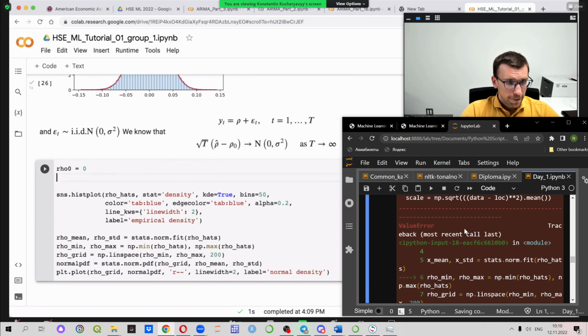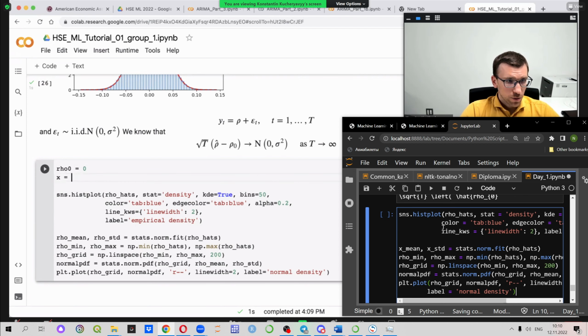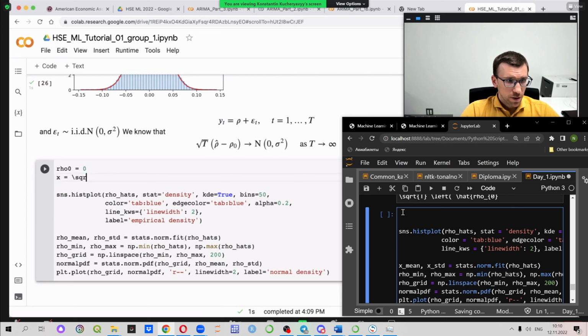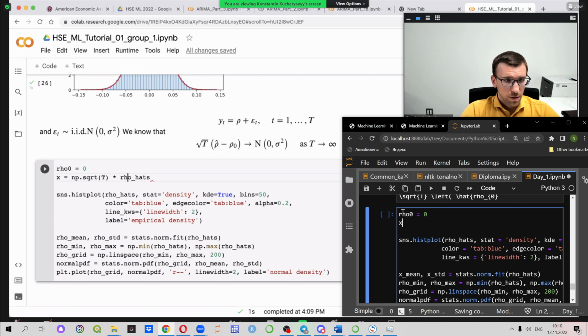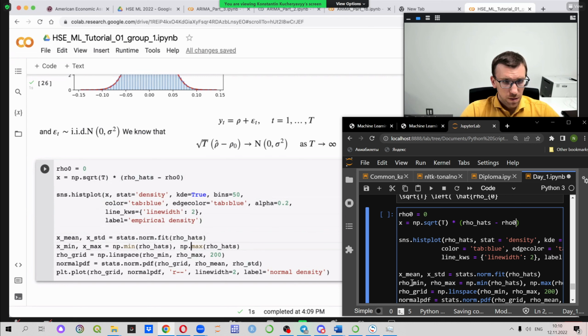And then let's do x equal to square root of T multiplied by rho x minus rho 0. And now do x everywhere here.